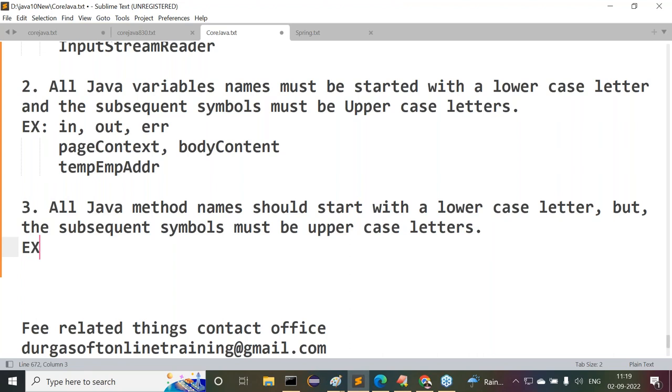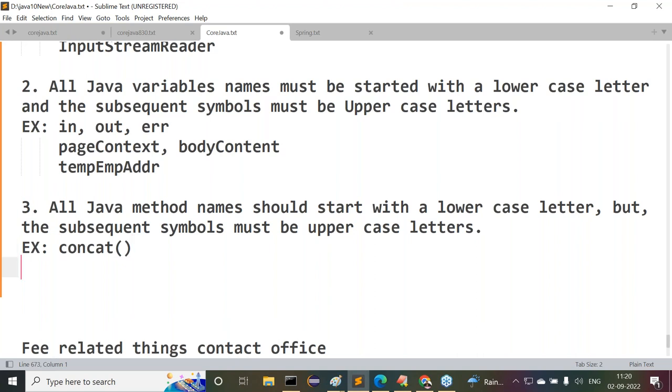A number of examples are available. For example, concat is a method. How many words are available here? Only one word is available. That word should start with a lowercase letter. Say, for example, forName method is available. How many words are available? Two words. In forName, F must be small, and in Name, N must be an uppercase letter. All right, sir.